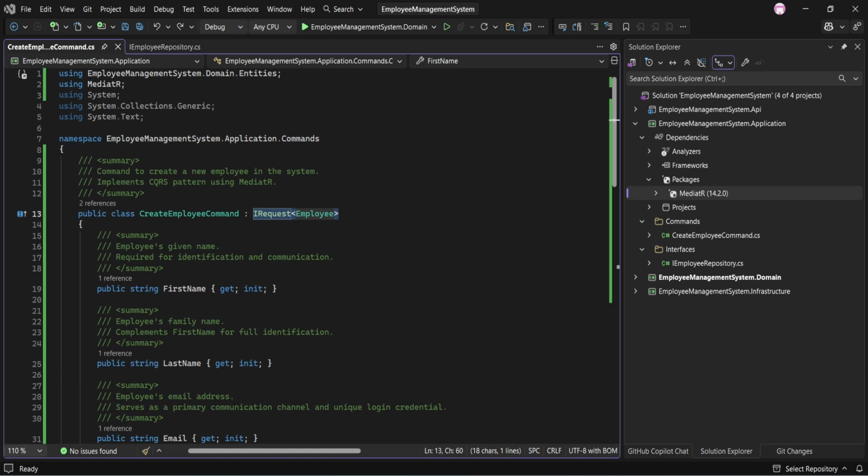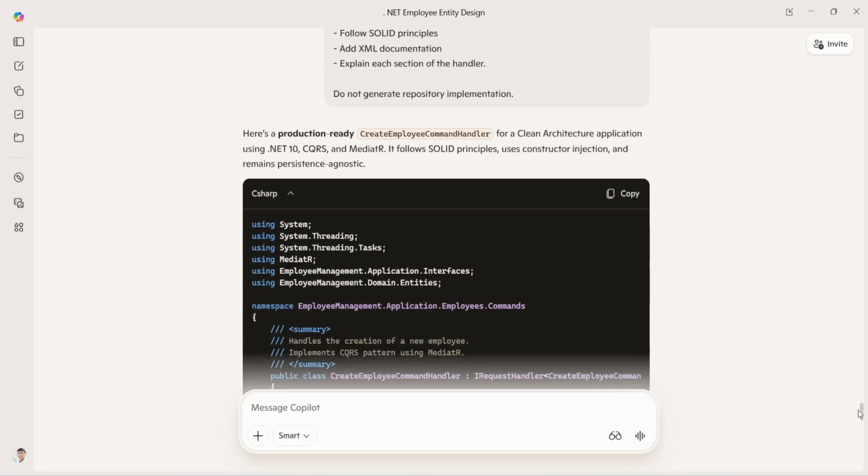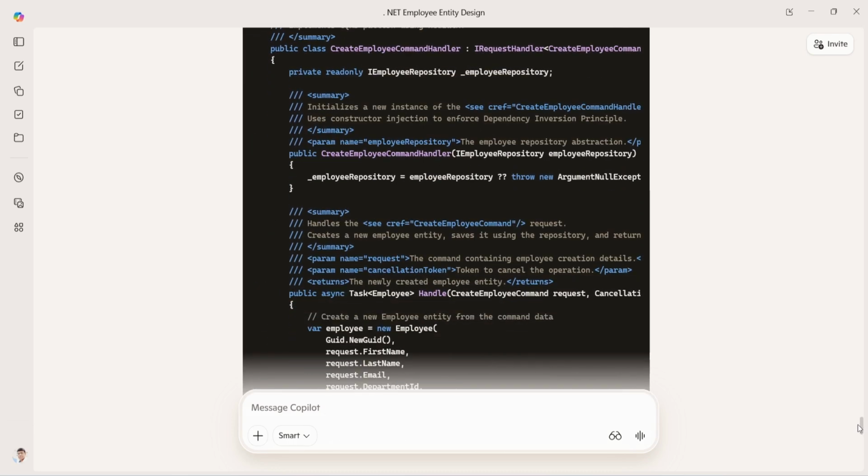Now let's ask Microsoft Copilot to generate a production-ready CreateEmployeeCommandHandler. I have pasted the prompt here to generate our CreateEmployeeCommandHandler. Let's review the code. Here, the first thing you will notice is constructor injection. Instead of creating the repository inside the handler, we are asking .NET's dependency injection container to provide it. This makes our code loosely coupled and much easier to test.